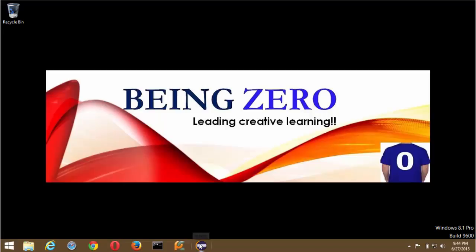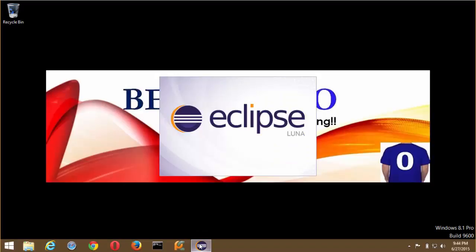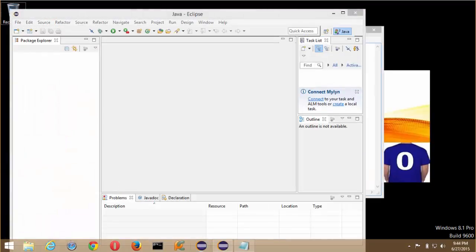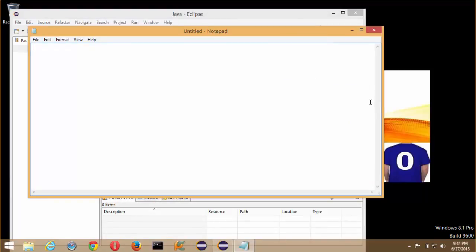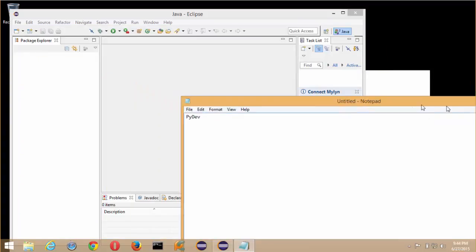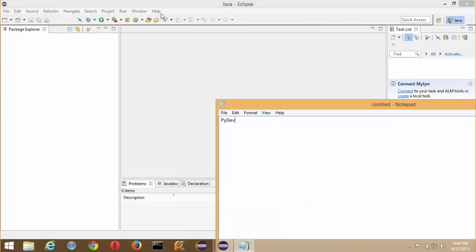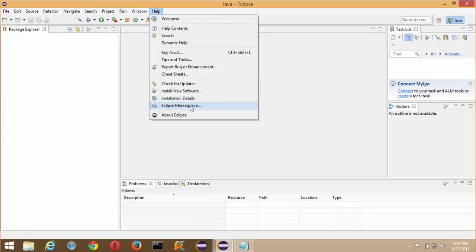What I have here is Eclipse Luna, and this is mainly intended for Java, but I'm going to set it up for Python. So let's open Eclipse, and once it launches we will need a plugin named PyDev. That is the plugin we need to install. That is an Eclipse plugin for writing Python code and being able to compile and run or interpret the Python code. So let's go to the Help menu and select Eclipse Marketplace.